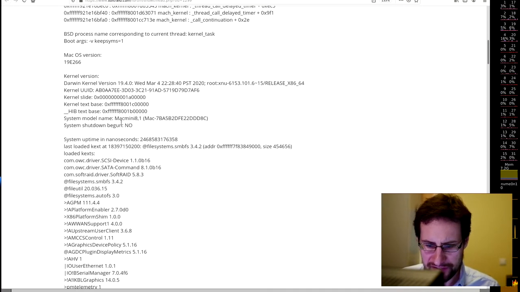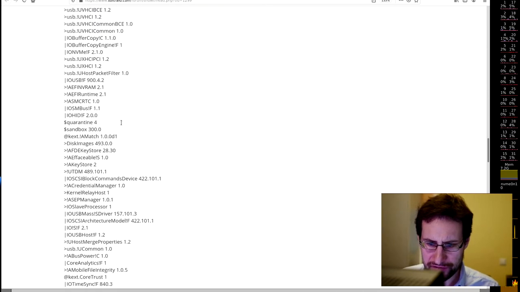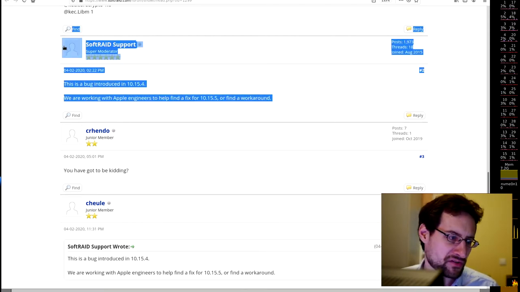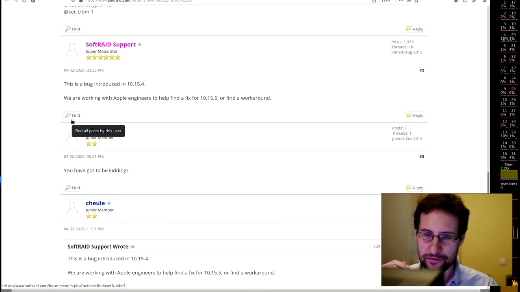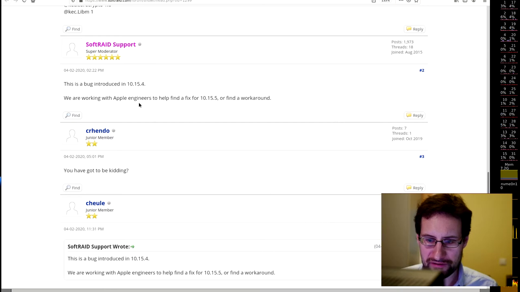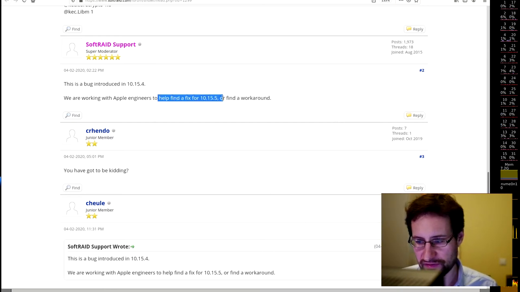And apparently they are here, they wrote, they are in contact with Apple. And yeah, this bug, software to support. They write here, hope this is legit. But anyway, in case not, then complain to software. But certainly with all the peak bugs I personally see on macOS, it wouldn't surprise me. They are working with Apple engineers to help fix this or find a workaround.